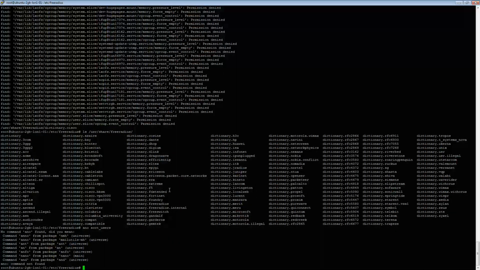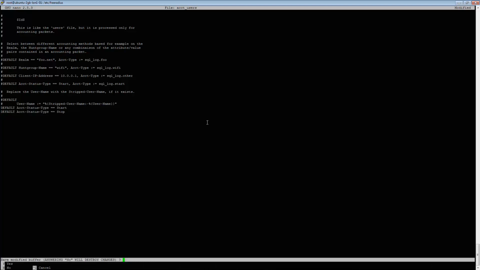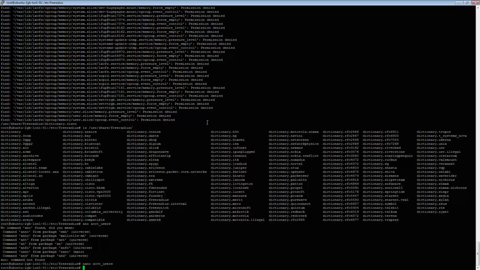Now other settings. So we're configuring accounting. Yes, it starts, stops, and so on. So it will account everything. So let's go next.